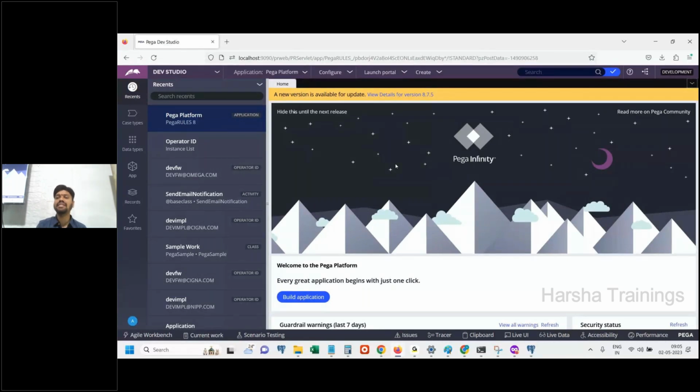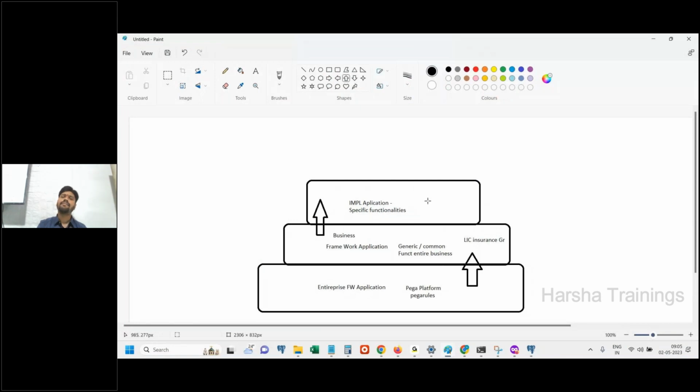Because the Pega Platform application has generic functionalities which can be accessed in any application, we also call it a framework. This is the enterprise framework. On top of the Pega Platform enterprise framework, we create our own business framework. On top of our own business framework, we create our implementations, one or more. Make sense? Everyone clear? That is the structure we are going to follow. Anything available in the Pega platform can be accessed in the framework and also in the implementation. Anything available in the business framework can be accessed in the implementation. See, the reverse is not possible. A functional component available in the implementation cannot be accessed in the framework. It is not possible.